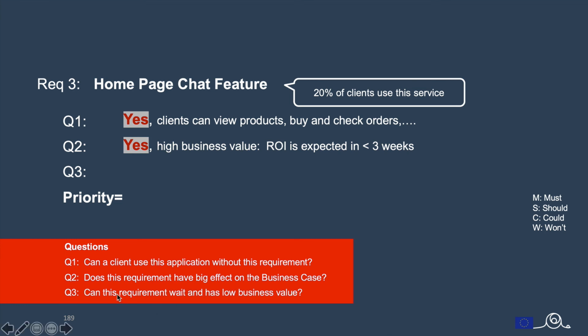And the third one, can this requirement wait and has low business value? No, it cannot wait. We think it's a good idea to put that in from the very beginning because it can affect 30% of sales or higher. So we will say priority, it should have. Okay, so far we've had won't have, could have, and should have. Great.